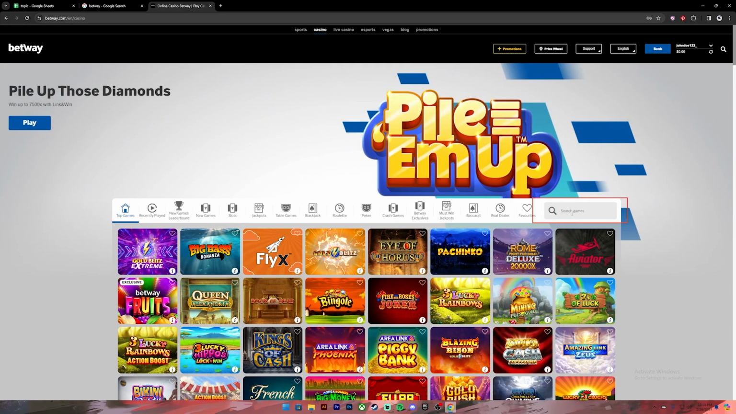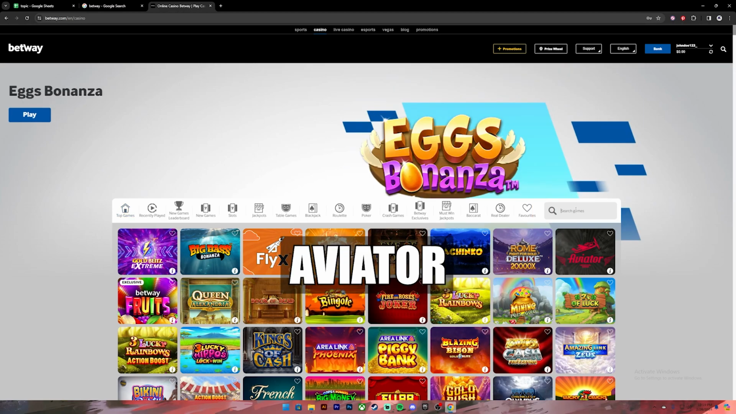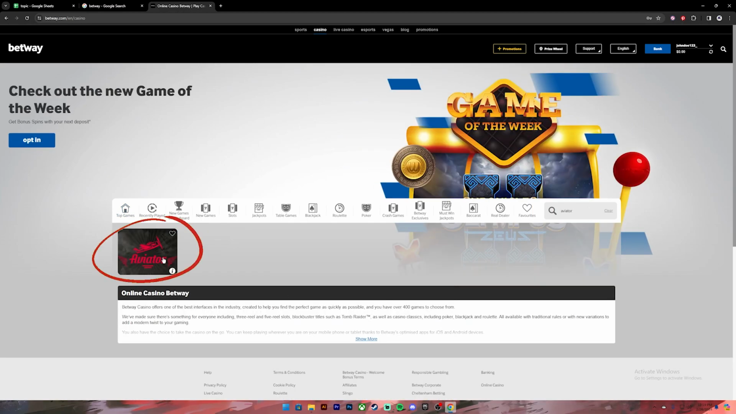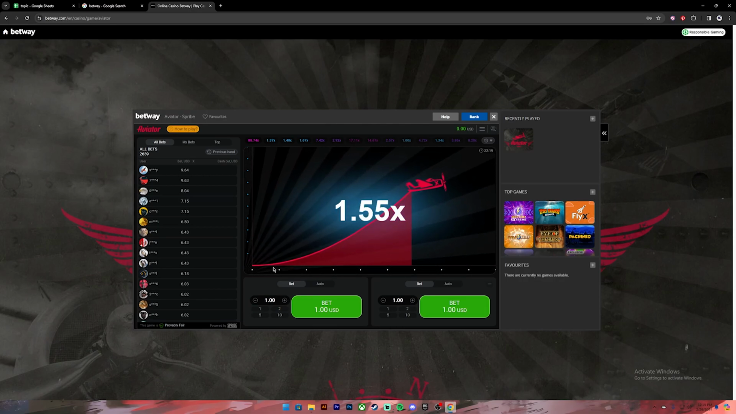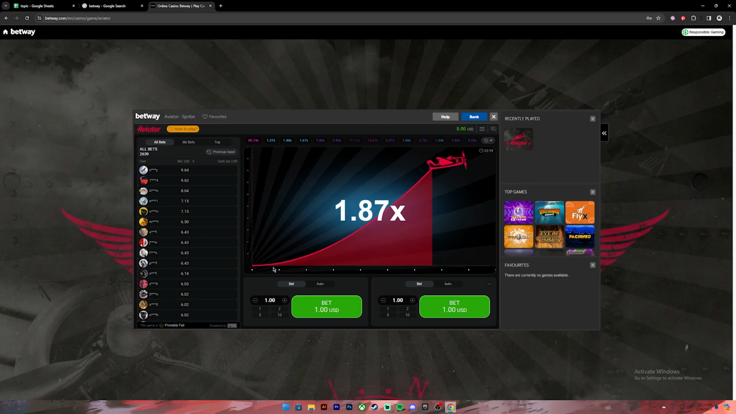Now, in this page, click on this search bar, then type in Aviator. Once you type it in, click on this icon. Once you click on it, now you can play the game. First of all, you need to deposit some money into your account, then you can start playing. So that's how we do it.